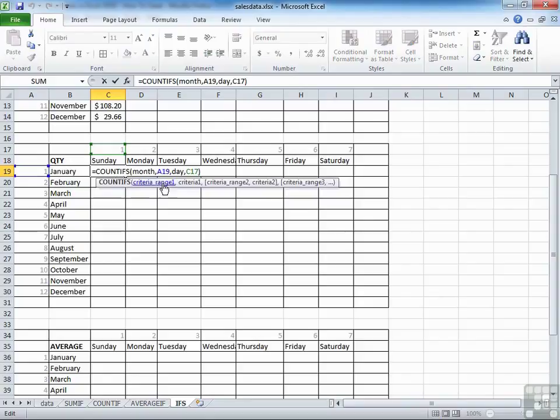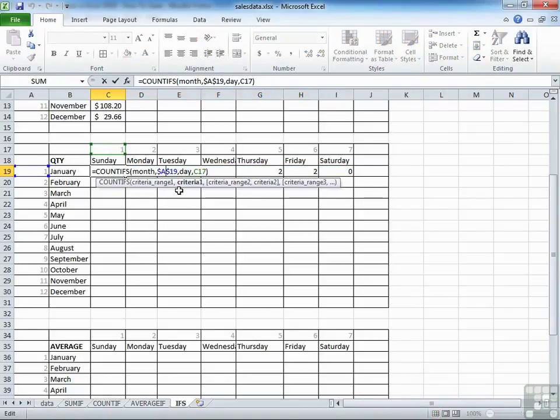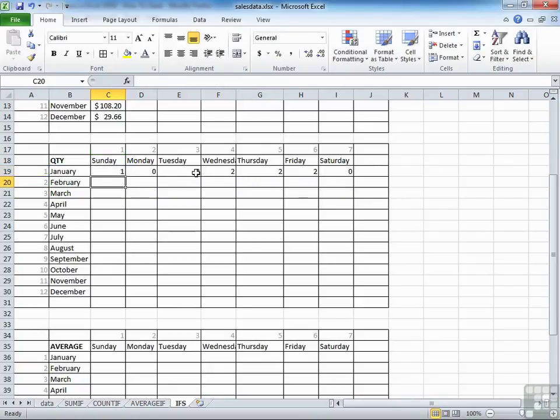Now we can do the same with the COUNTIFs, in that if we make absolute the reference to the month, we can take this function and drag it to the right, and see how many sales we made on each day of the week in January. Go back to this original function, make that relative, but make that one absolute. We can then drag that down for each month. You can see that in April, for example, we made 2 sales on Sundays in April. Whereas in November, we made 12 sales on Sundays.